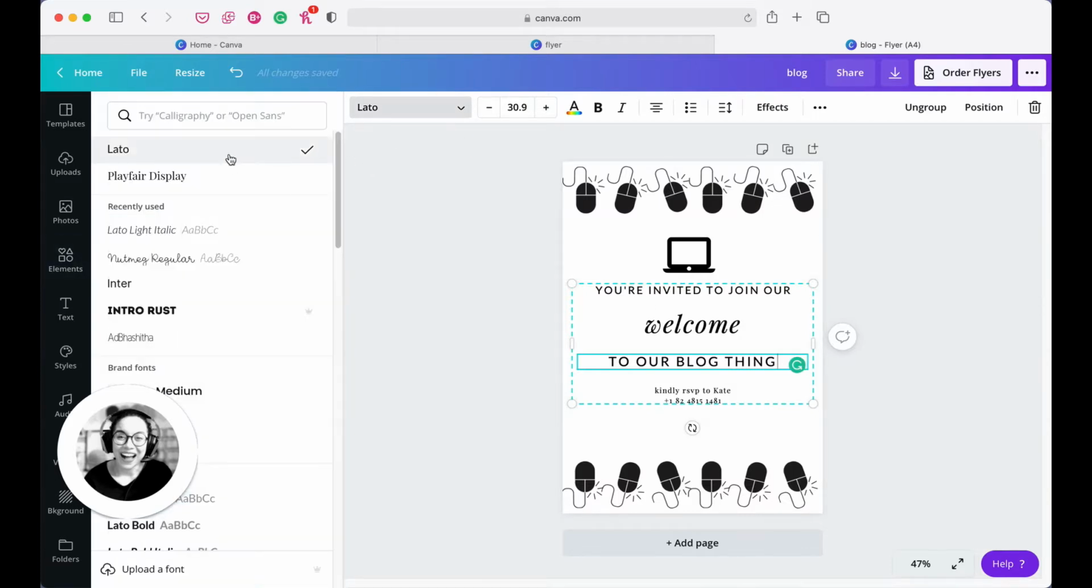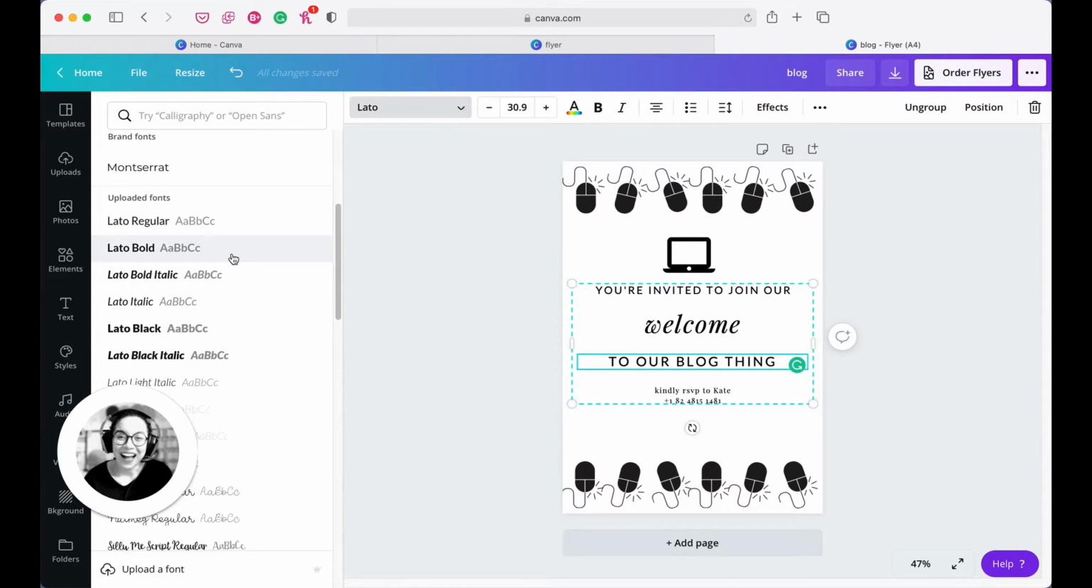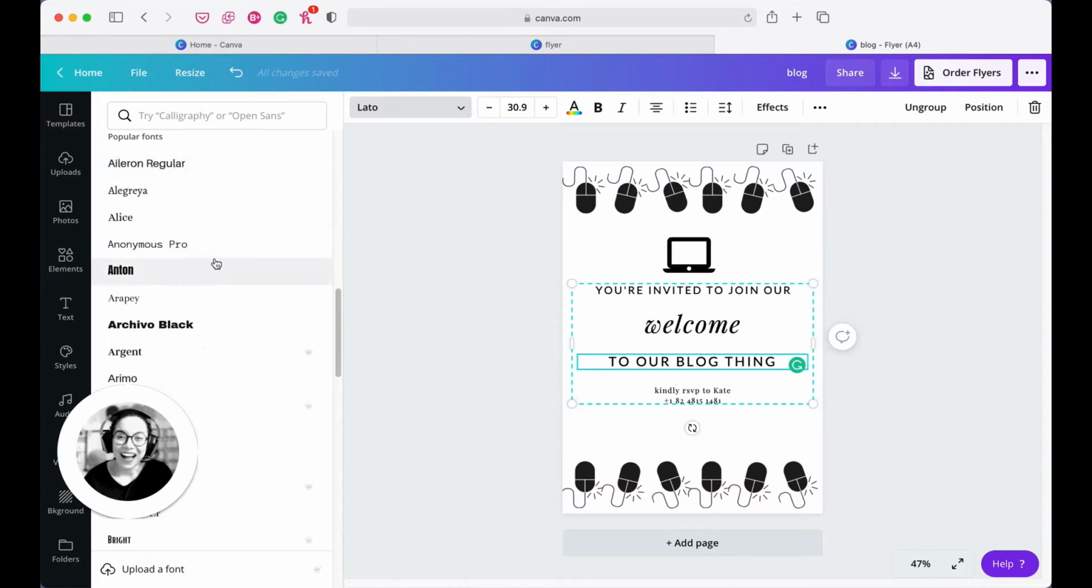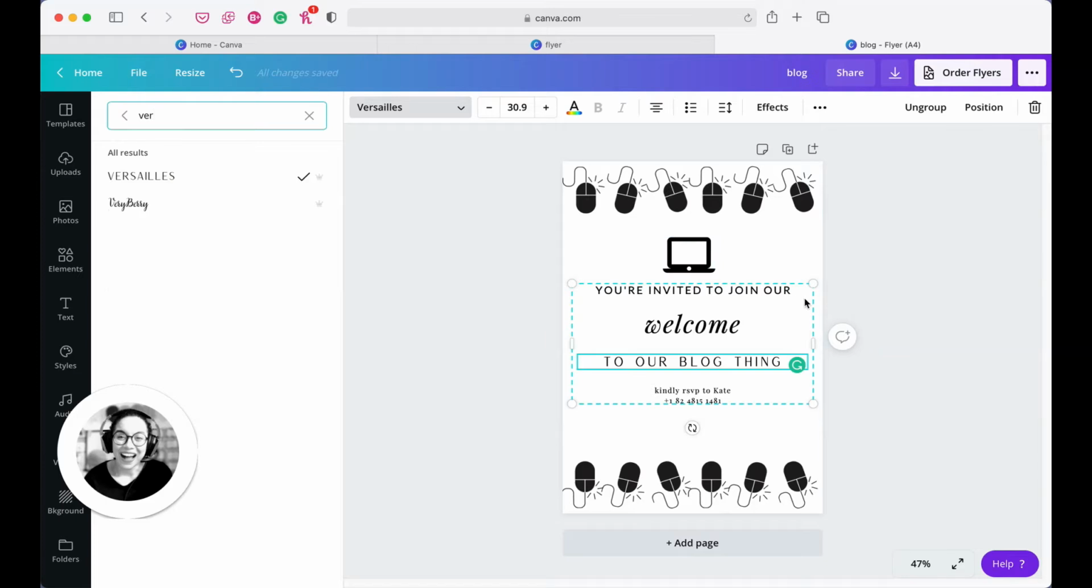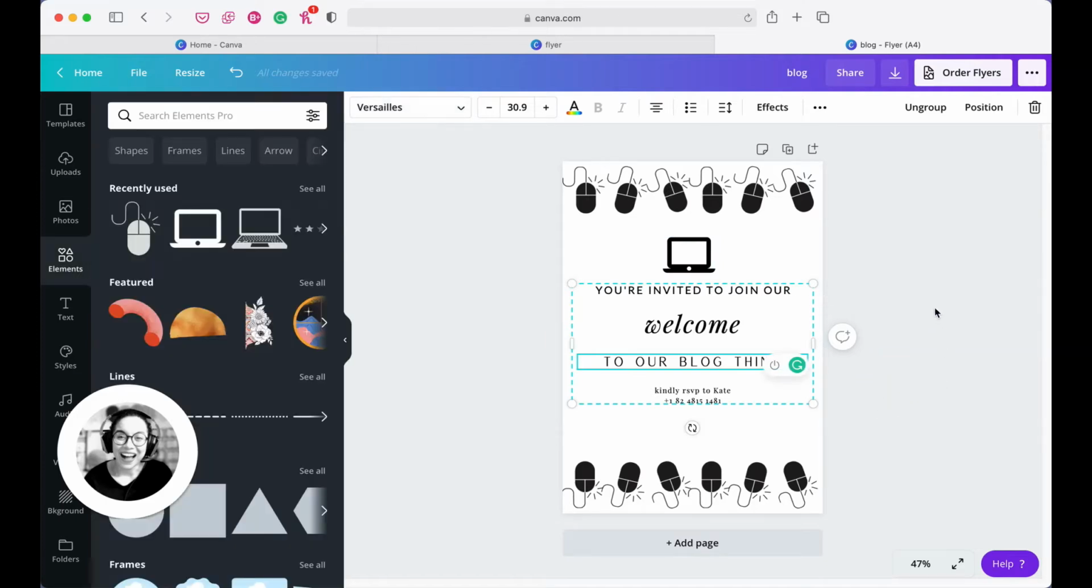And you can search all of the fonts to pick the one you like, or if you know the name of your font, you can go ahead and type that in. Like so. And there you have it.